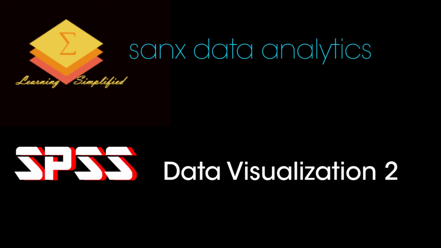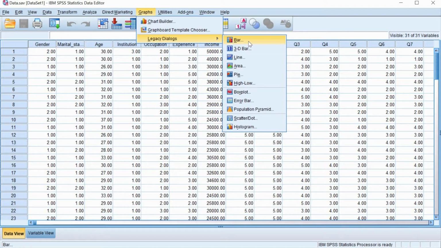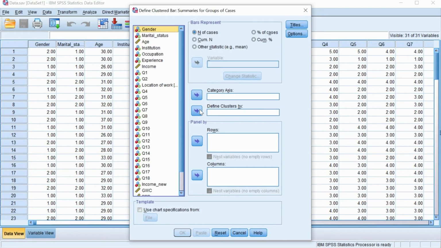In this video, I explain multiple bar diagram and subdivided bar diagram. Let us move to the SPSS data sheet. Select graphs, legacy dialogs, bar chart. So we have three options. You have to choose cluster. Here the summaries for groups of cases I have selected. Then press define.